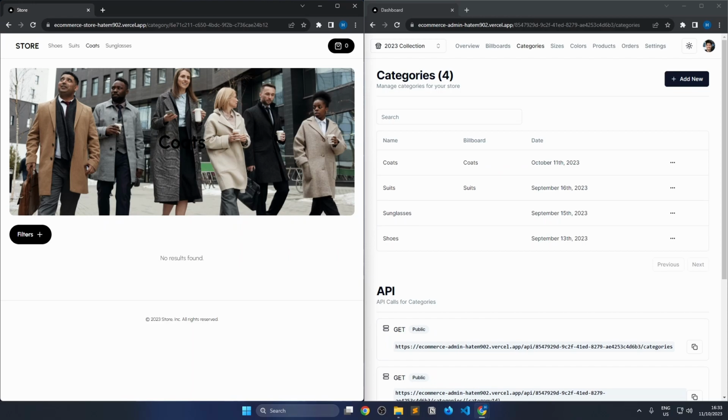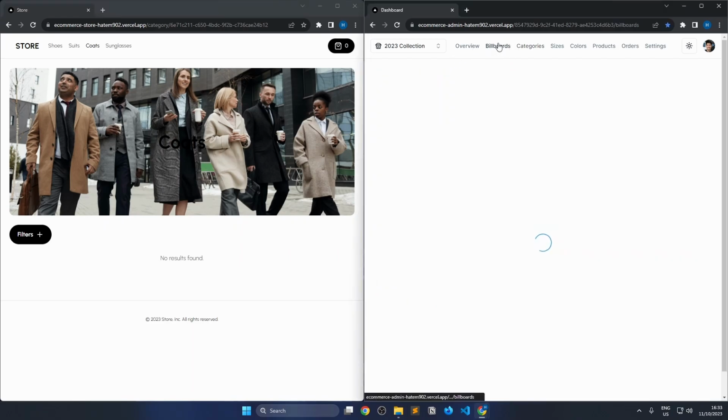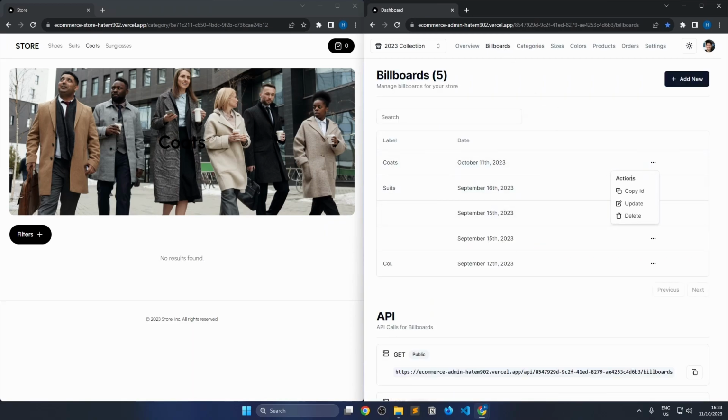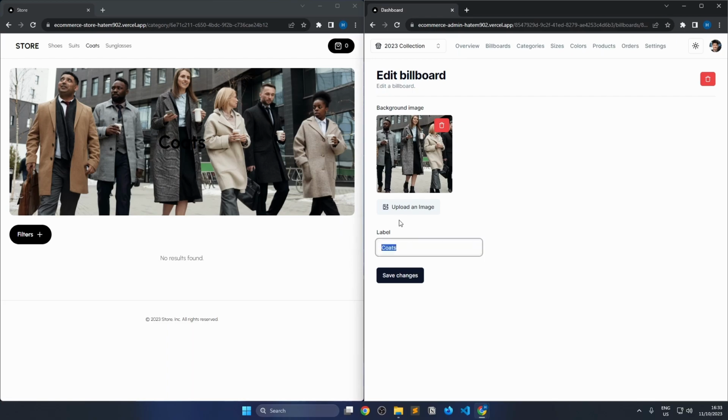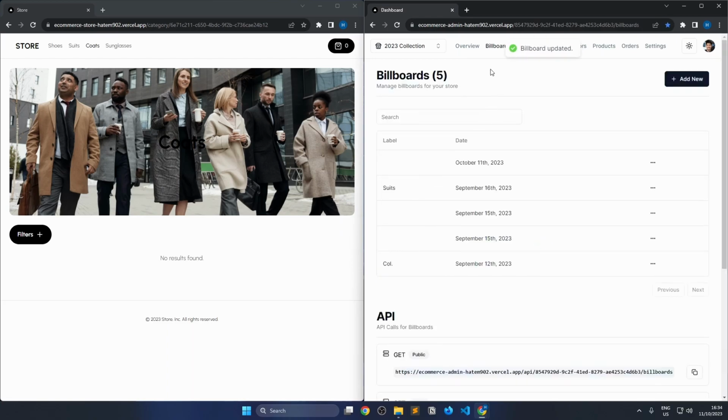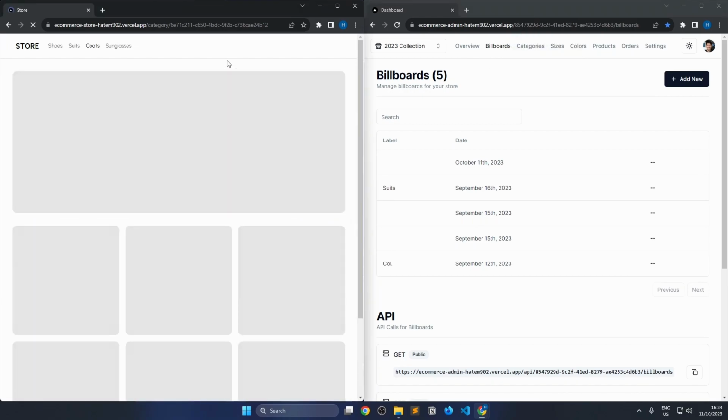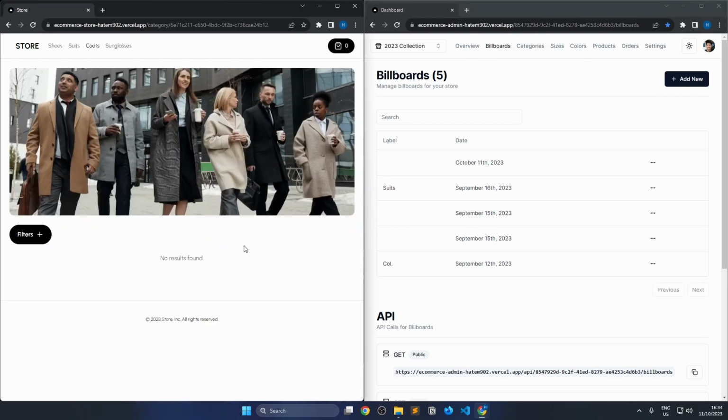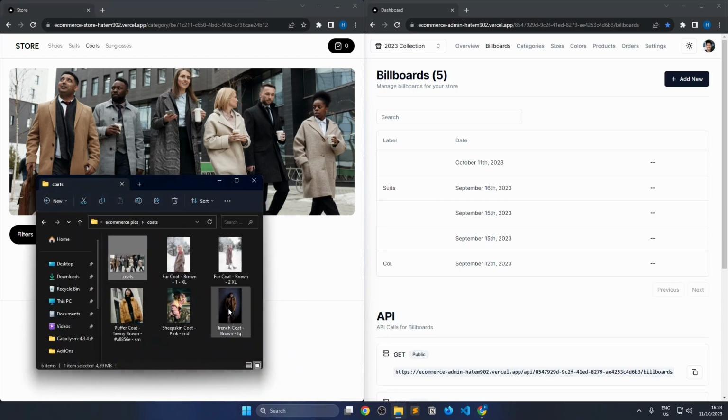Now this is not very clear, so we can actually remove the text here. Billboards, update our coats billboard. Let's give it nothing. There we go. Now let's refresh. Okay, this is better.